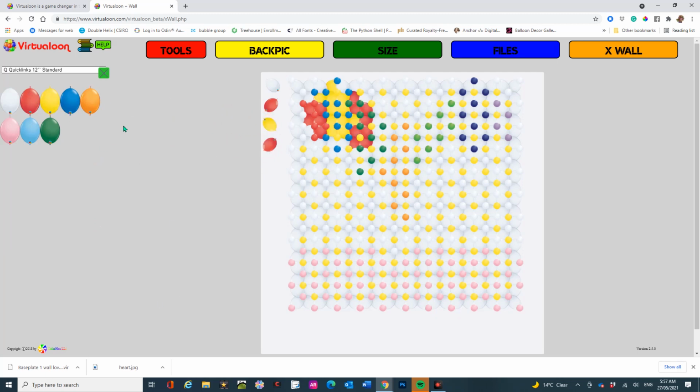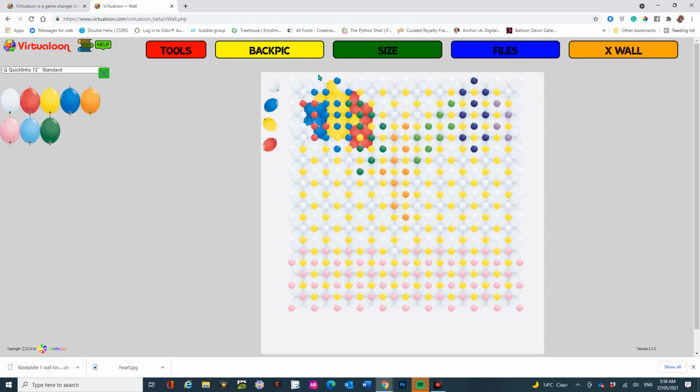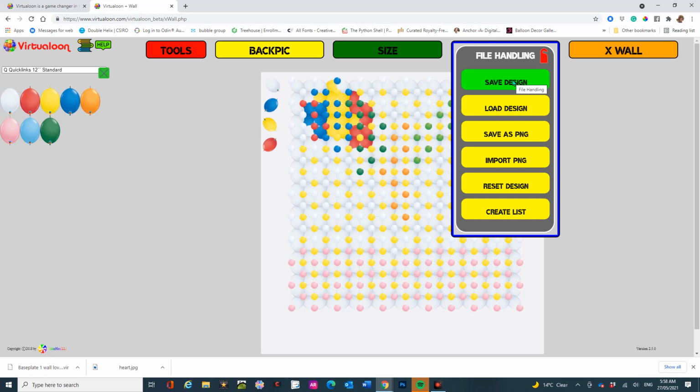It just makes life so much easier. You can change any colors, any way. You can change them back. And because you've got your original pattern, it doesn't matter. What I do, though, is once I've done my color buttons, then I will save it. So I'll go to File, Save Design as Heart Wall with color buttons.